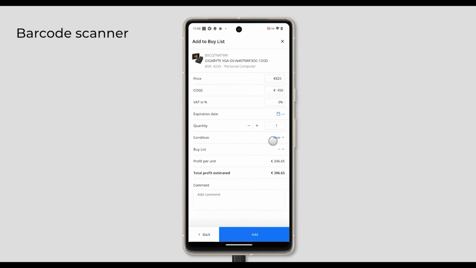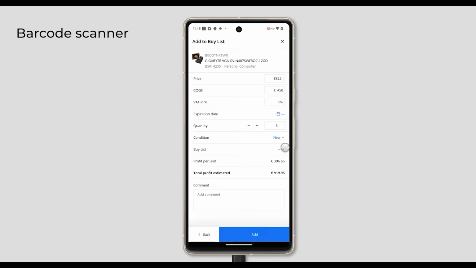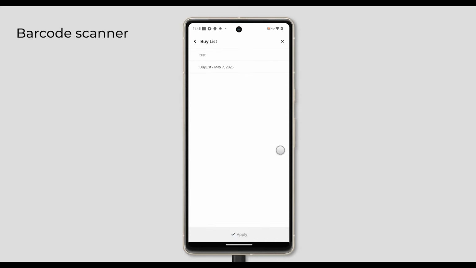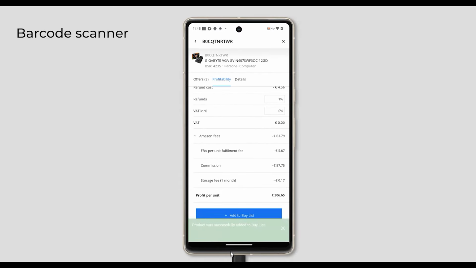When they hit Add to Buy List, a pop-up appears. They can edit the quantity or set an expiration date. They can also leave a comment and either choose an existing buy list or create a new one. Let's say I pick the buy list from May 7th. The item is added and a confirmation message appears.